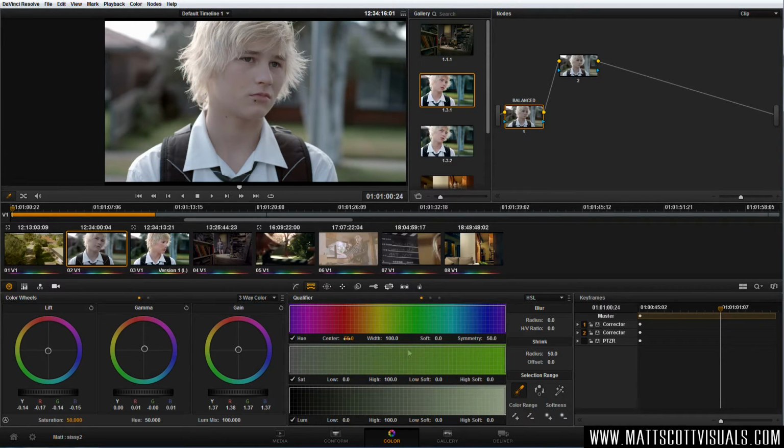So at the moment, the qualifier has not been set up to specify any range. It's just selecting the whole range. So what we want to do is have a look at the skin and ask ourselves, is it green, is it blue, is it yellow? Well, let's have a look at it. It's very, very desaturated. It's almost grey, but it definitely has a pinky yellow color to it.